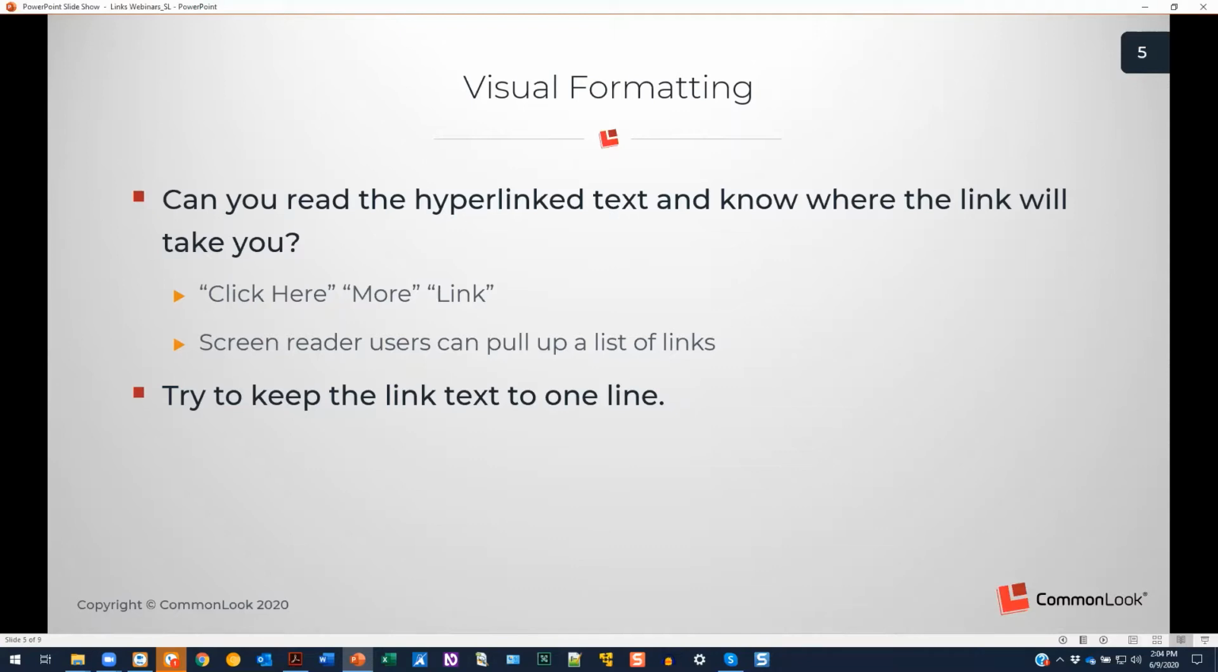Somebody who's reading your document should be able to read just the hyperlinked text and know where that link is going to take them or what it's going to do, right? If it's a link for an email, for example. So when you are creating hyperlinks in your documents, if you're just hyperlinking the words "click here" or "more" or "link," then you're not really meeting that requirement, right?